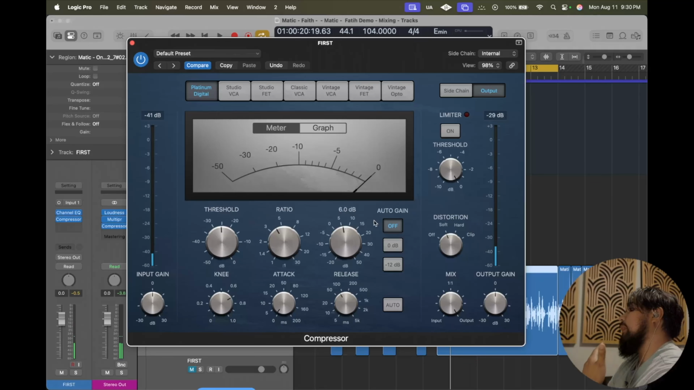Okay, so I didn't really need 9 dB of makeup gain because I felt like it was a little too much on top of the vocal. I mean, on top of the mix. So I brought it down like 3 more dB just so it can sit in the pocket of the mix.